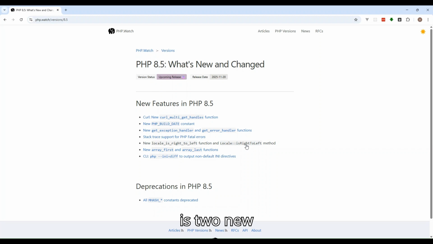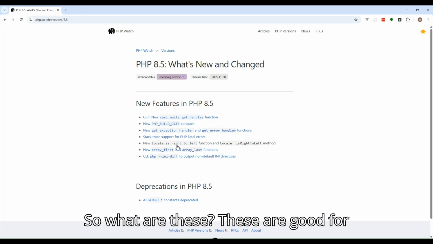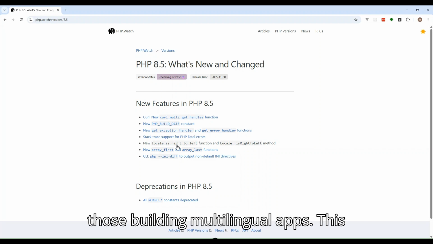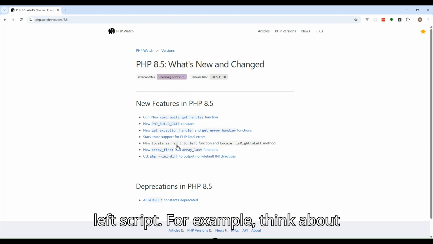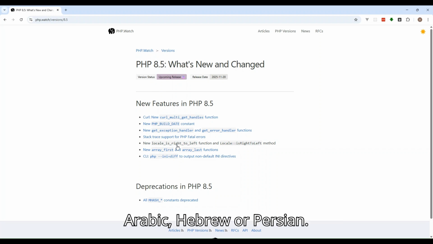So the next one is two new functions: locale_is_right_to_left and Locale::isRightToLeft. So what are these? These are good for those building multilingual apps. This tells you whether a given locale uses a right to left script. For example, think about Arabic, Hebrew, or Persian.